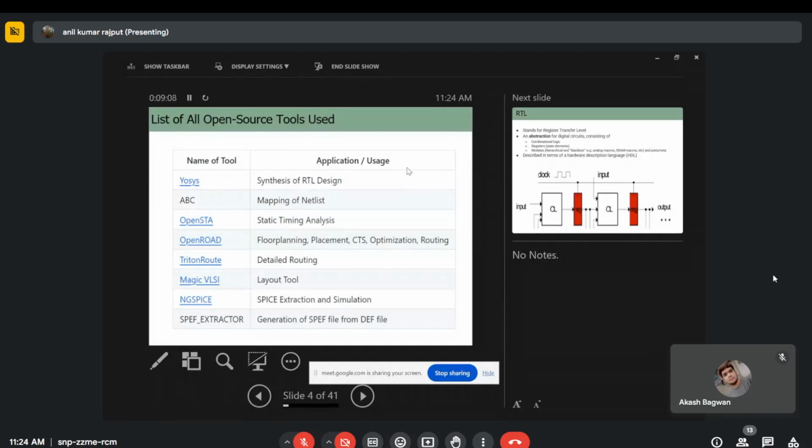After the mapping of the netlist, we perform the static timing analysis of our RTL. All the timing should be met. For that, we use the OpenSTA tool. After that, we use OpenROAD, or in place of OpenROAD, we use Qflow, to perform the floor planning, placement, clock tree synthesis, optimization, and routing. After that, we use a tool, TritonRoute, for the detailed routing of the metals and all the things inside your IC.